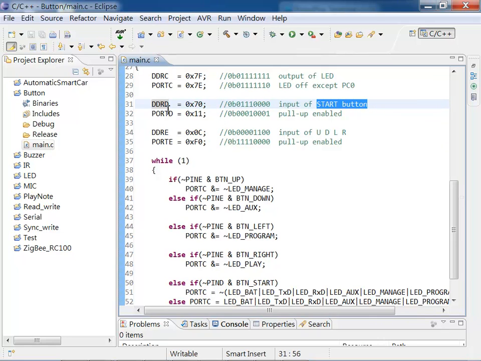So basically you make the start button an input and then turn on the pull-up resistor. So this is the start button and that's the pull-up resistor enable. And for port C, these 4 bits correspond to the U, D, R, L, the 4 buttons, and you have to turn the pull-up on by writing 1 in the port. So that's basically the initialization of the buttons and the LEDs.